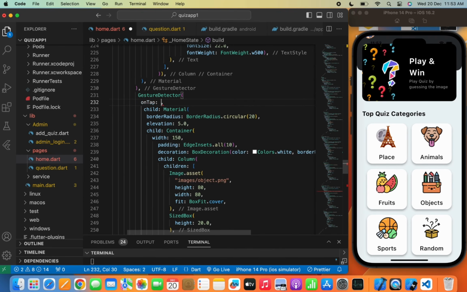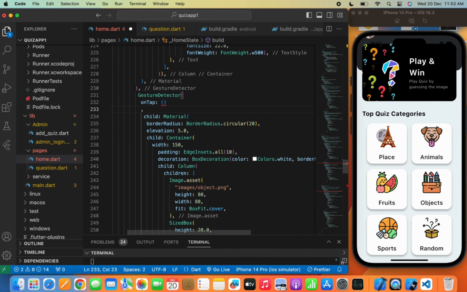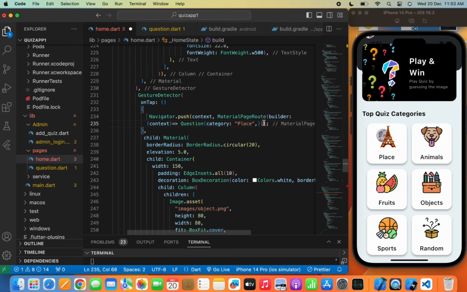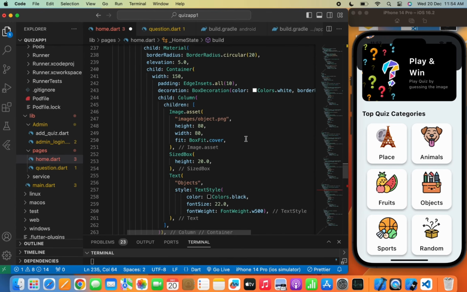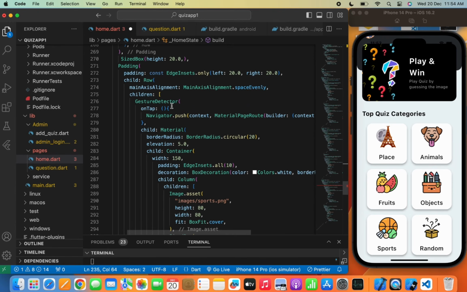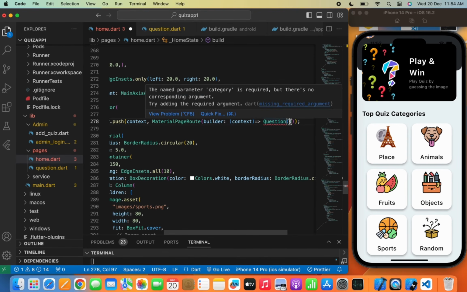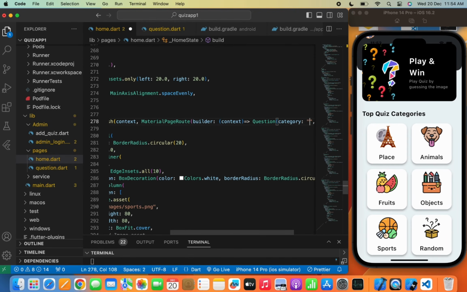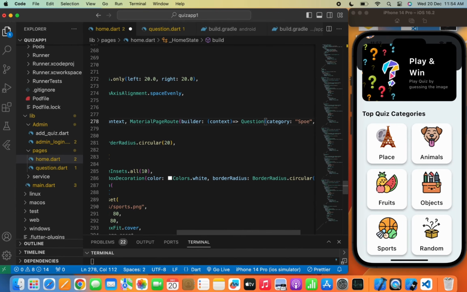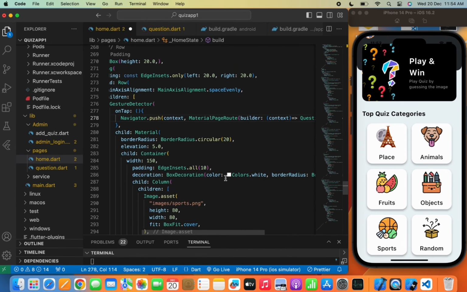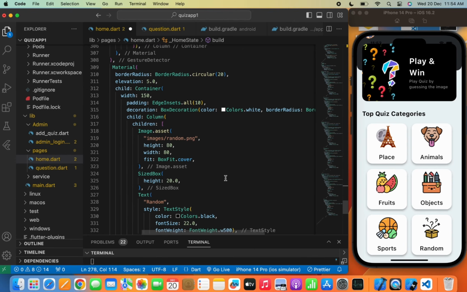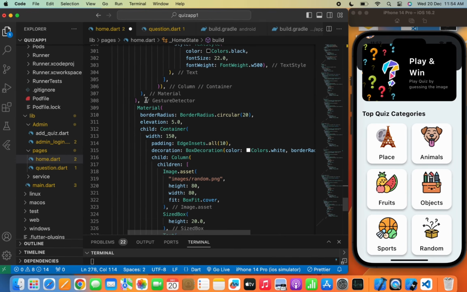Also, one more thing I want to tell you: whenever you're passing a category name here, make sure it is the exact name of the collection you have created in the Firebase. If you don't pass the exact word you wrote in the collection of Firebase, then you won't get the result, because it can't get a result from the Firebase and it can't show the quiz for that specific category in the app.